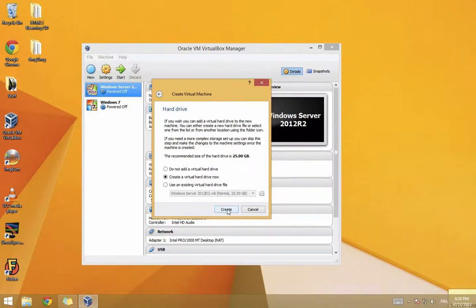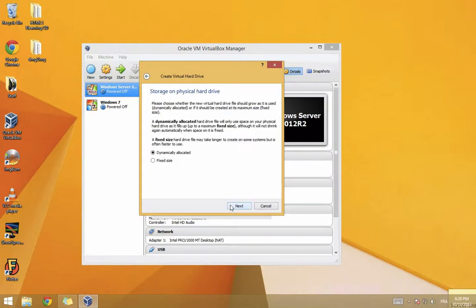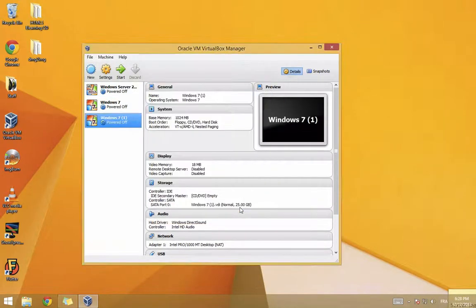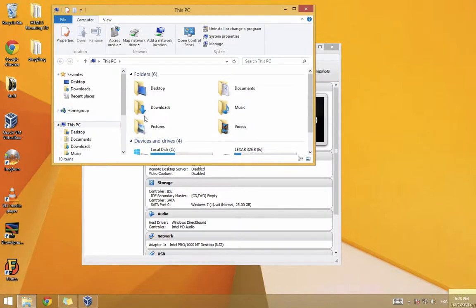Let's click next. Create a virtual hard drive. VDI is fine. Dynamically allocated. 25 gigabytes is okay for this demonstration, but you can go up to 2 terabytes. Let's create that.